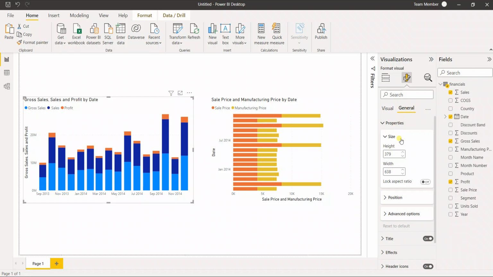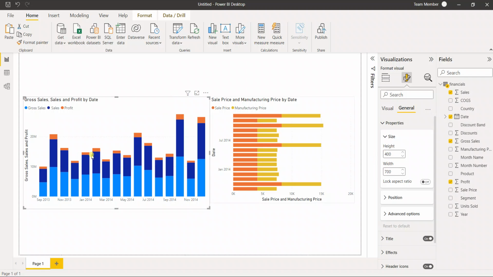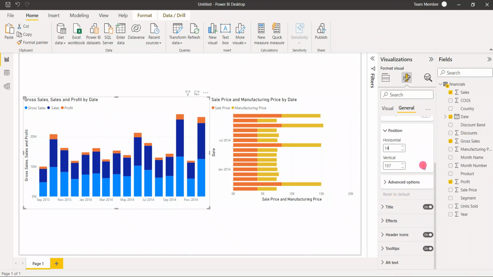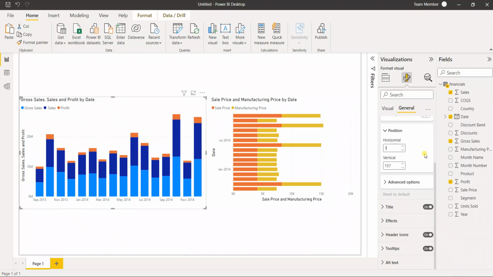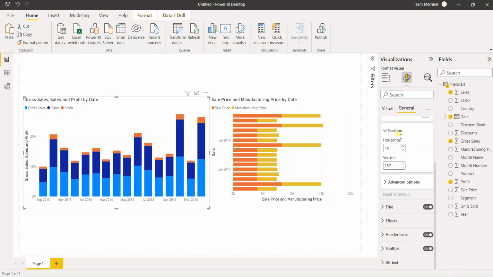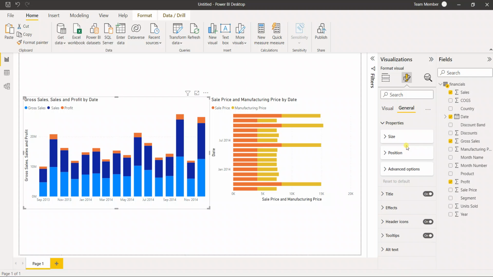Under the properties, you can change the height and the width of the visual. So I'm changing the height to 400 and the width to 700. So this visual has got updated. And on the position, you can provide the horizontal position and vertical position. So that is the properties option.